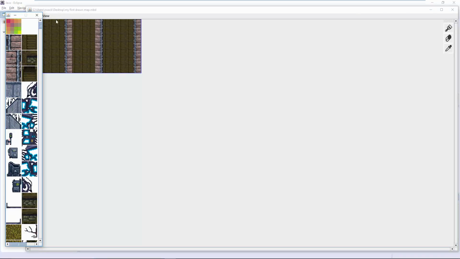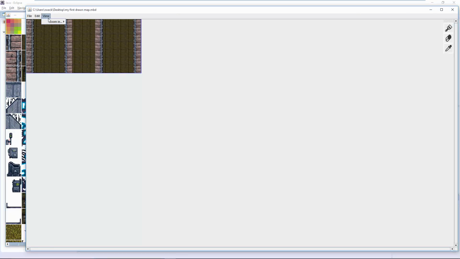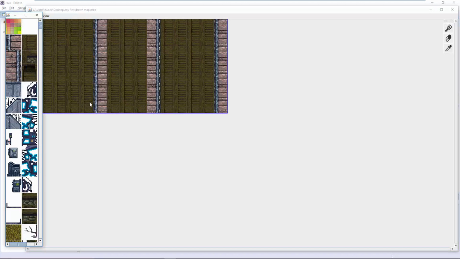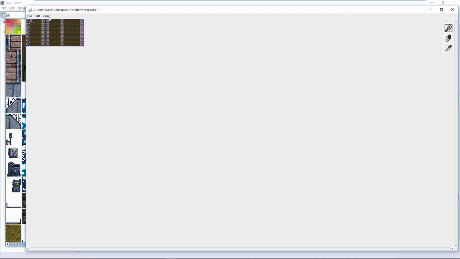In the case of having such a small map as this, the user can use the view menu to zoom in and out of the map, getting a closer look, still fully editable in the process. And the user can zoom into other values as well, 25%, 50%, all the way up to 200% in increments of 25%.